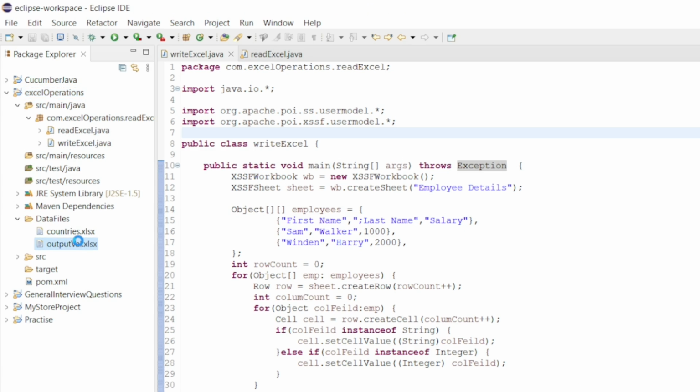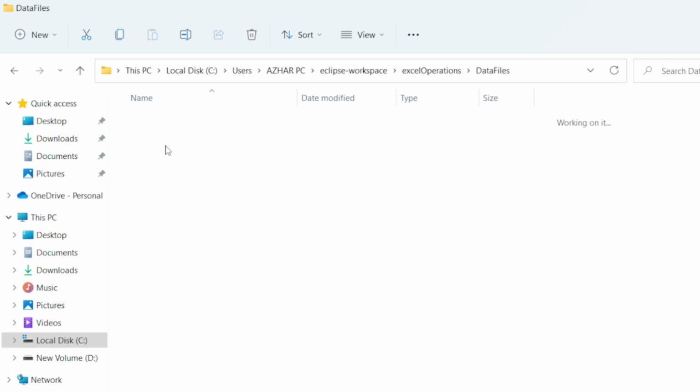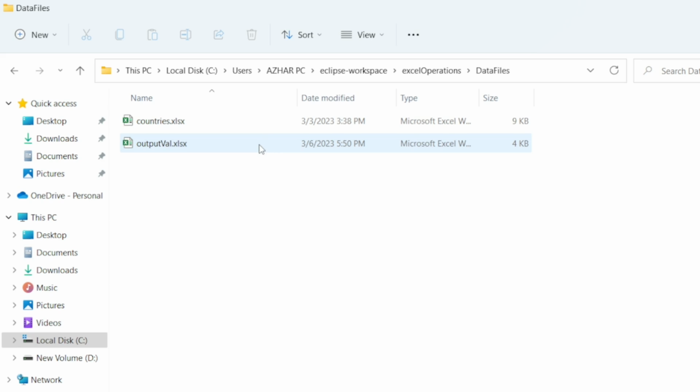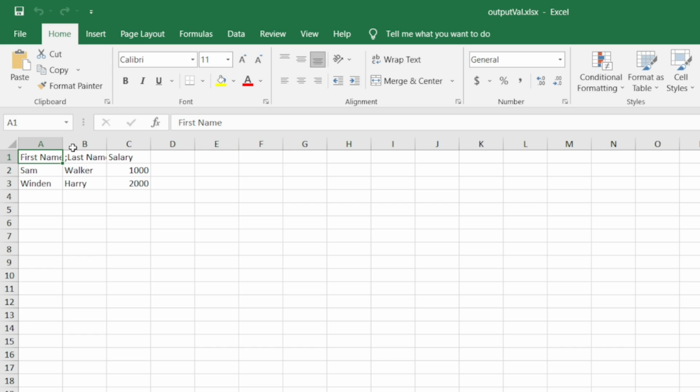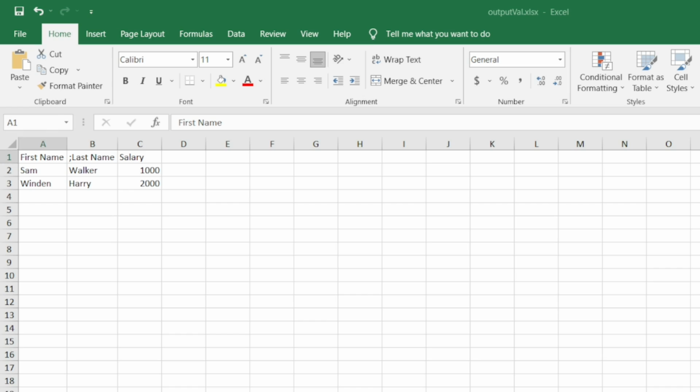Instead of opening it here, you can see we have a data files folder. Inside the data files, we got outputval.xlsx. Let me open that. You can see here, I gave semicolon last name, that's why it is added: first name, last name, and the salary we have. So Sam Walker has 100 rupees salary, 1000 rupees salary, and Winden Harry 2000 rupees salary.